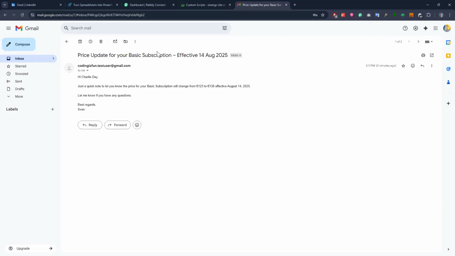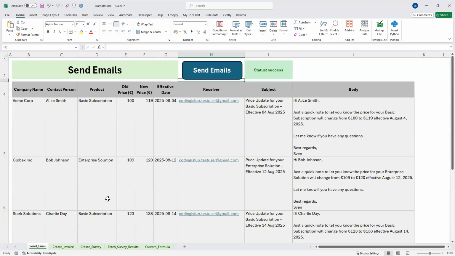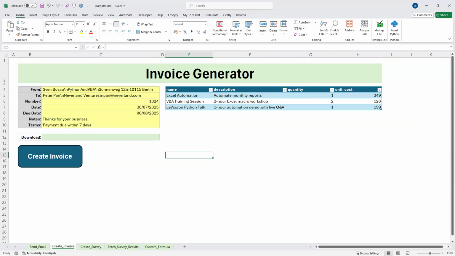But let's have a look at the second one already. So here you can now see this one was for Charlie. All the values which we have defined in Excel are now coming through my Gmail inbox here. And I think the third email might be still somewhere stuck, but eventually it will also arrive. Anyways, let's continue with the next example, which will be creating some invoice.